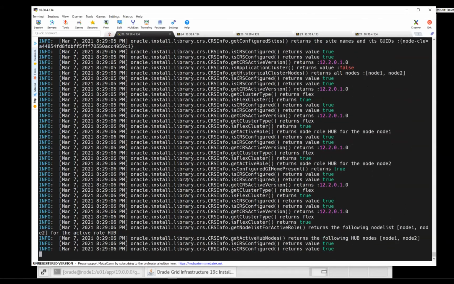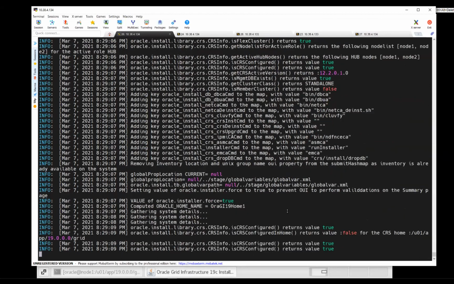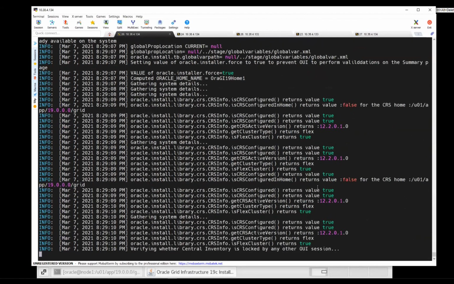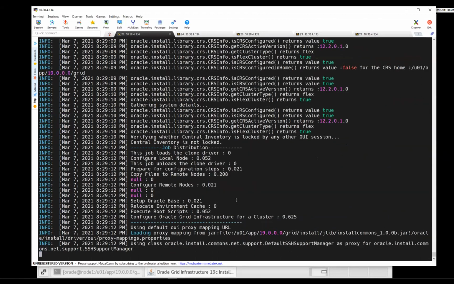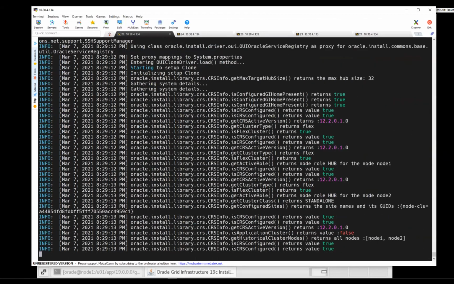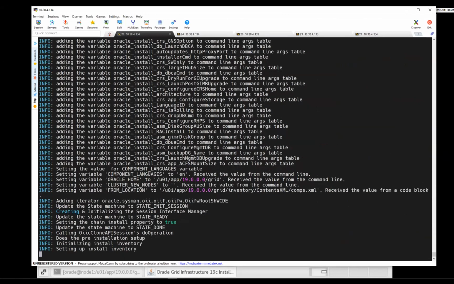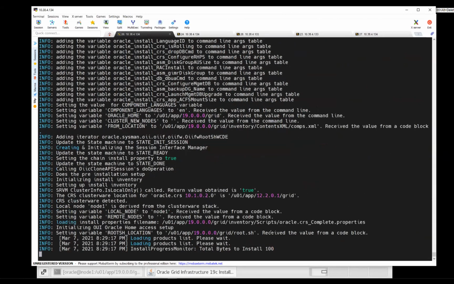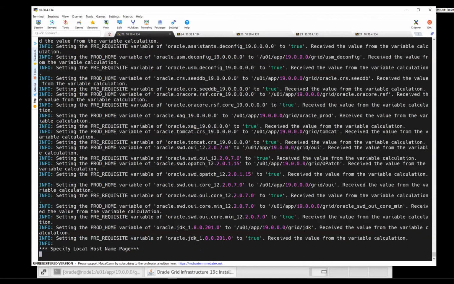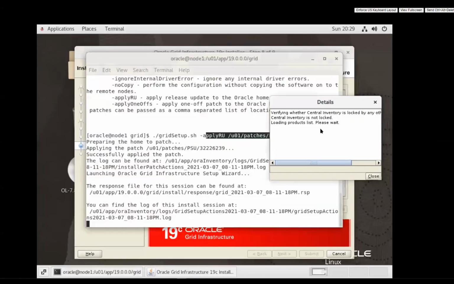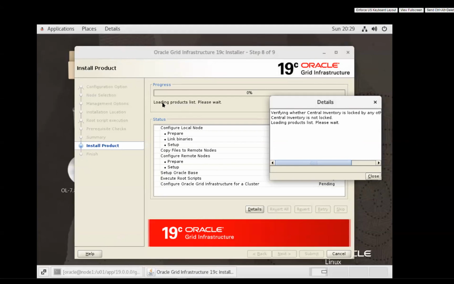You just keep observing this log file, you will see a lot of information, and if you are able to make out something from this log file, you will feel good about yourself. You can see all these pre-checks it's doing here, and you can see what patch, all this. Okay, it is preparing now, loading the product list and a lot of things.